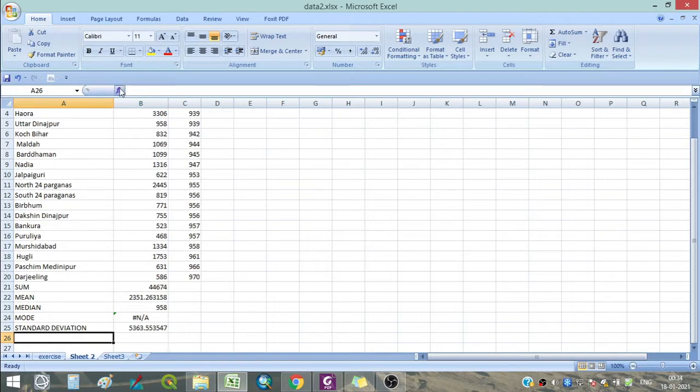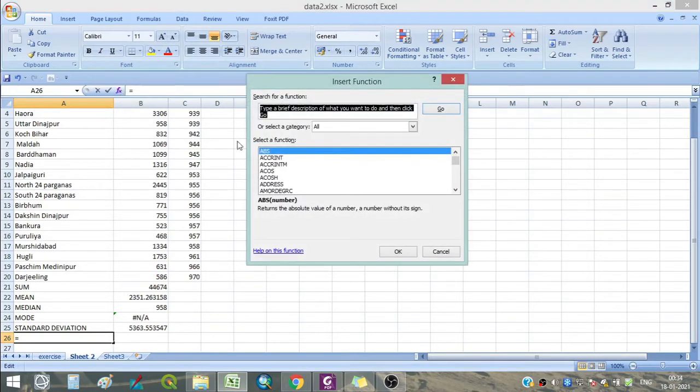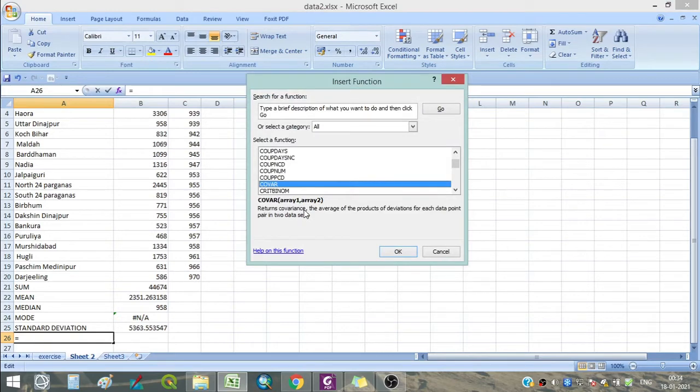We have various other functions, such as, you know, you can get it from here. We have COVAR, which returns the covariance. So all these things, you just need to use these abbreviations and you will get the data assessed and analyzed the way you want.